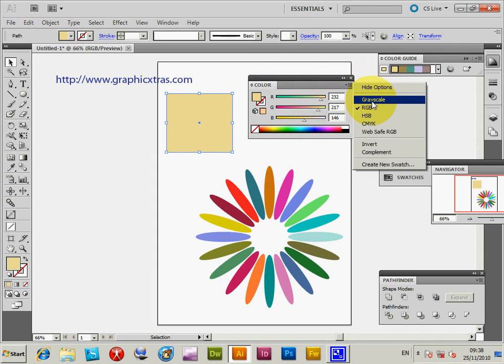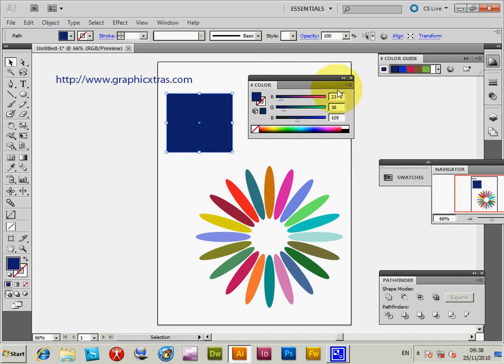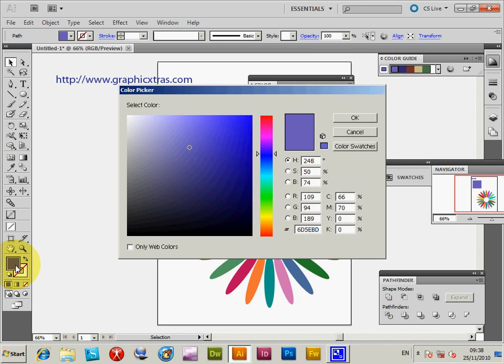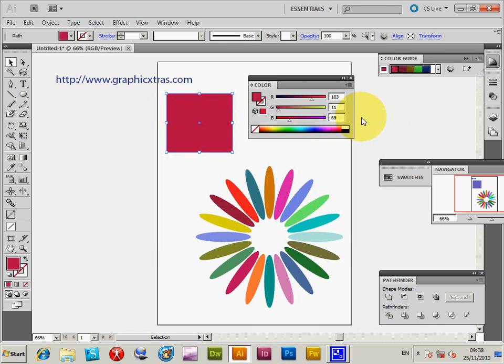Also got grayscale, RGB, etc. You can invert the colour, complement the colour, so you can quickly change the colour that way. You can also go to the toolbox and double click on the fill, so just double click that, so you move the colour over. So say red, click OK, changes the colour there. Right, well that's for a single path.